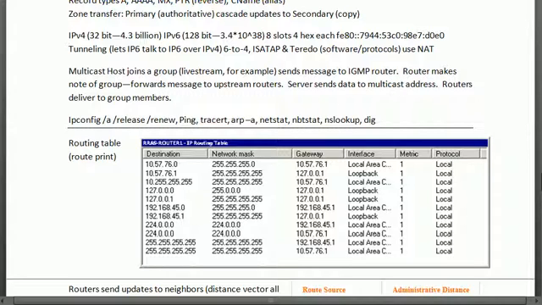Sir, this is group D, right? The multicast addresses come from a class D network. Yes, they do. So that's what multicast does.